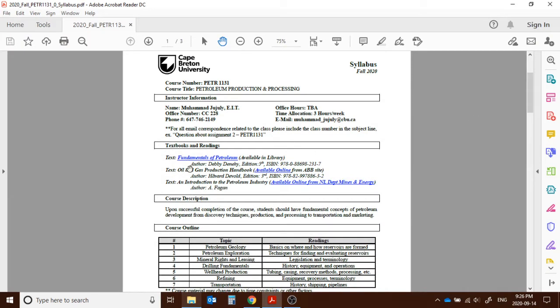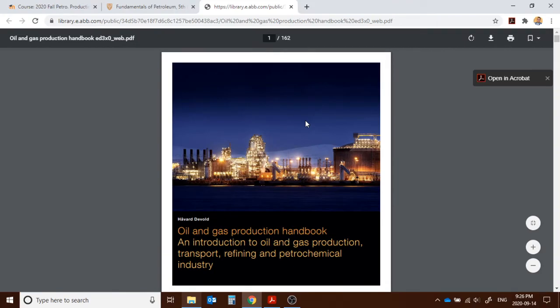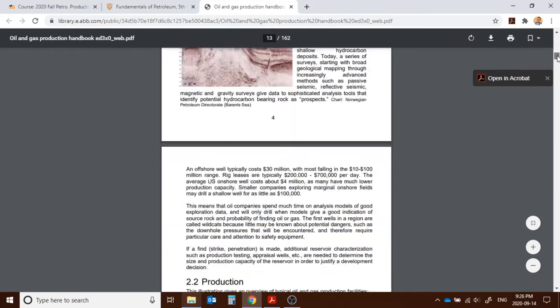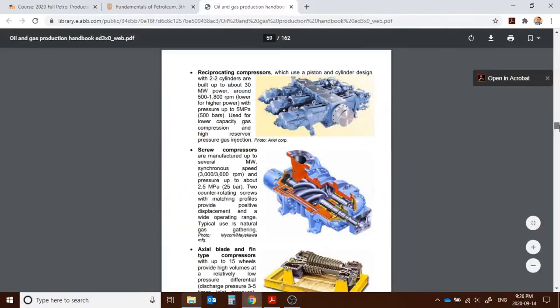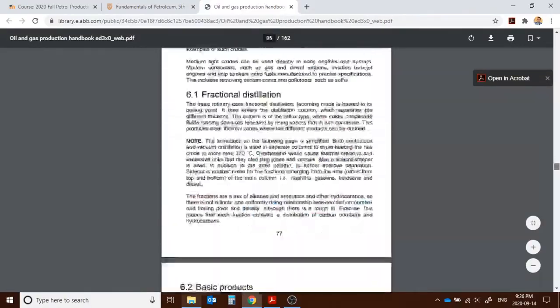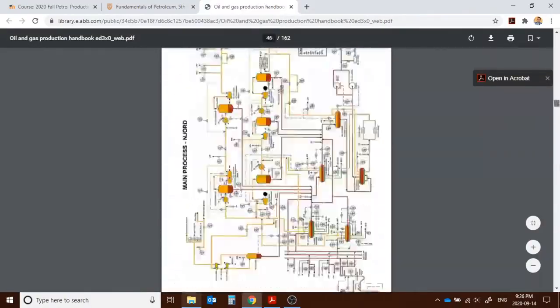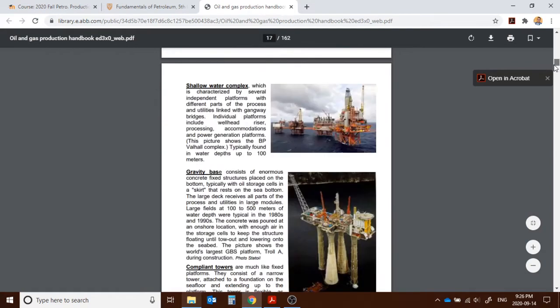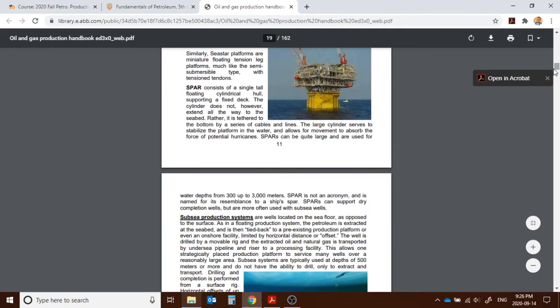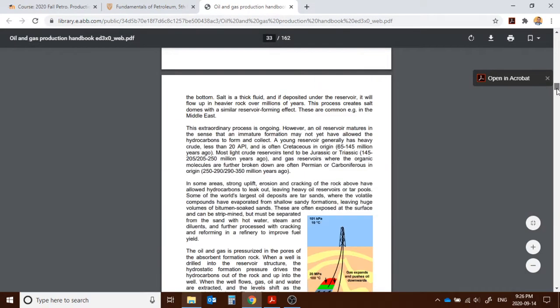The other text, the Oil and Gas Production Handbook from ABB, is open source, so you can click that link and get the book. I would suggest you just download the book. This is an important reference, not only for this course, but for any production related work.